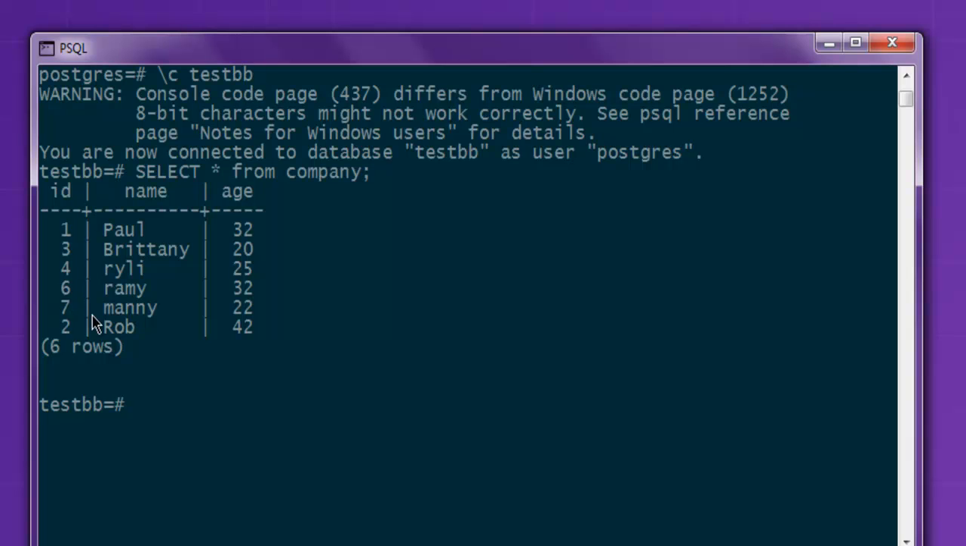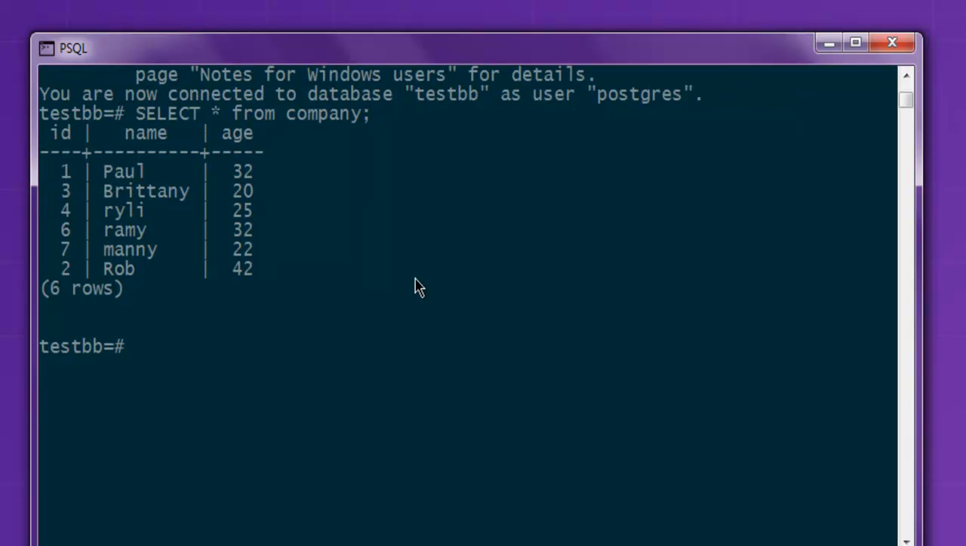As you can see, I have a total of 6 rows in it, and I want to particularly check the employees that have age 25 or above. I can filter that sort of query using the WHERE clause. So let's take a look at how to do that.